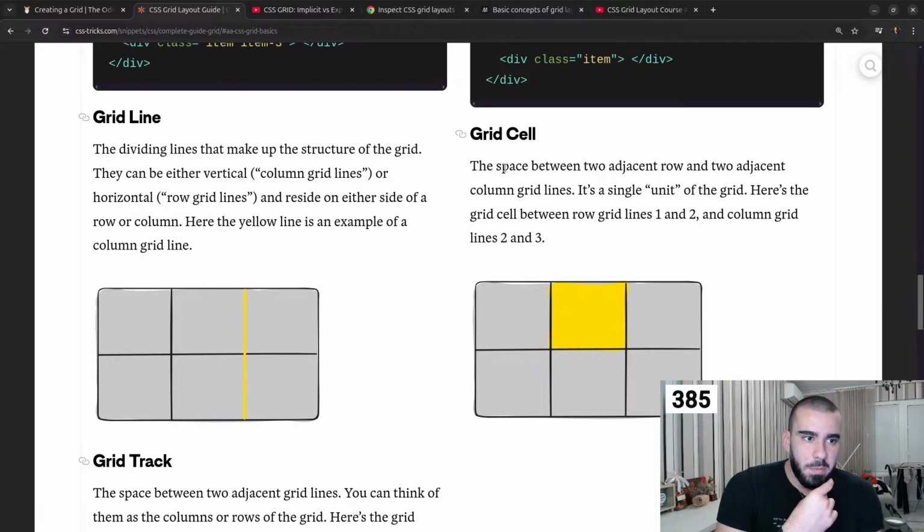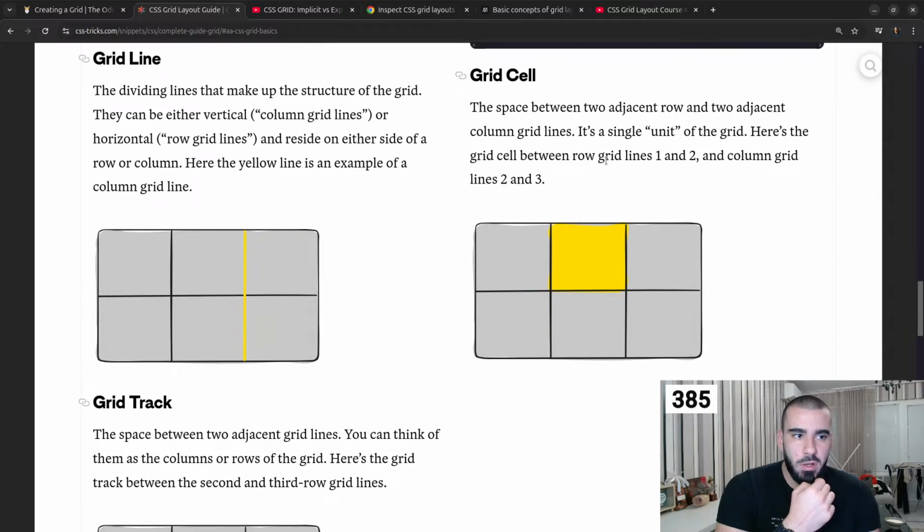Grid cell: the space between two adjacent row and two adjacent column grid lines. It's a single unit of the grid. Here is the grid cell between row grid lines 1 and 2 and column grid lines 2 and 3. So this is the first row line, this is the second one, and then column lines 1, 2 and 3.